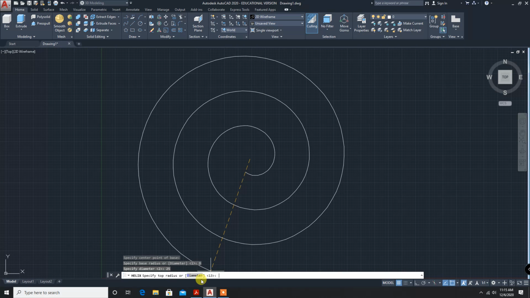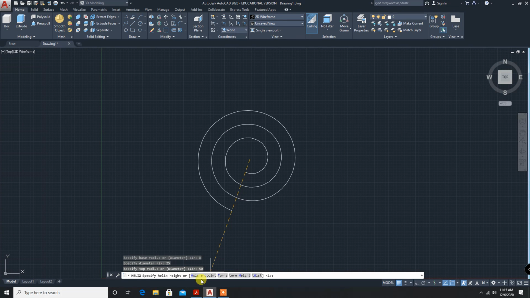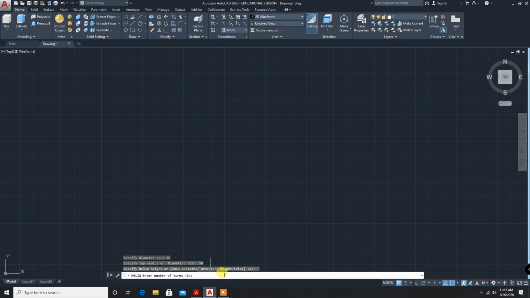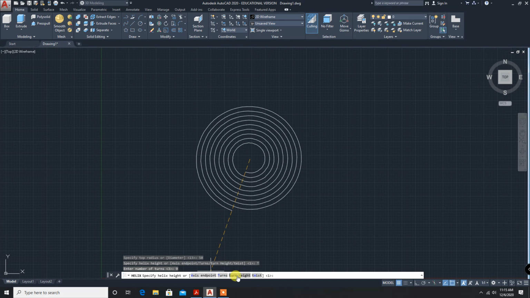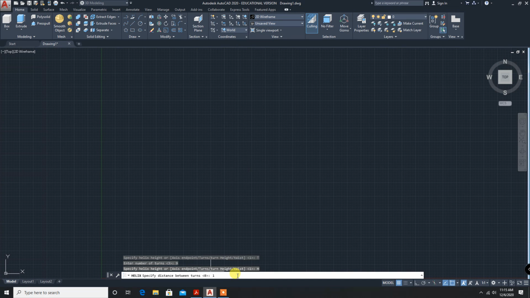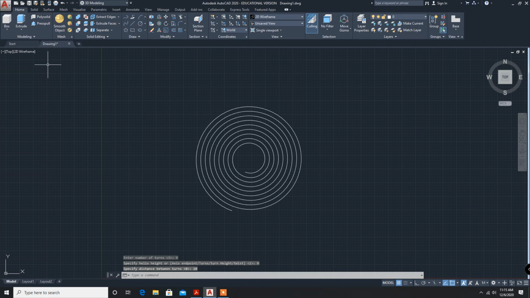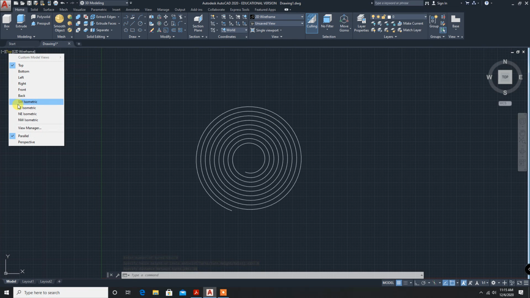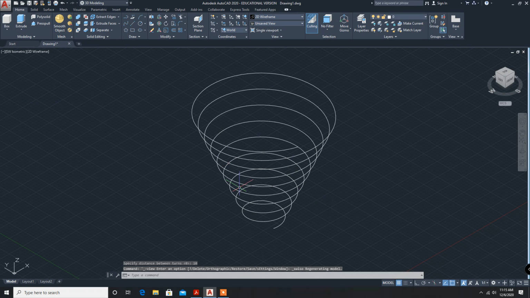Now the top radius we will give as 50, and the number of turns 9. Now turn height as 10. Okay, now the helix is created. In isometric view, the swept path is created.